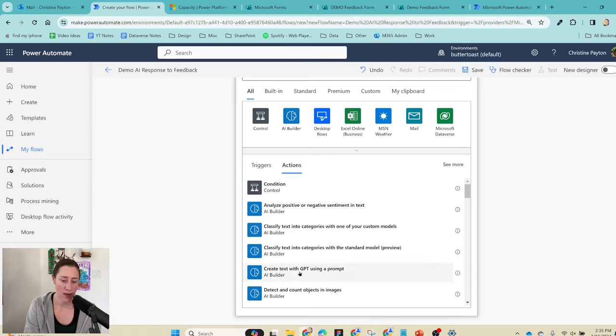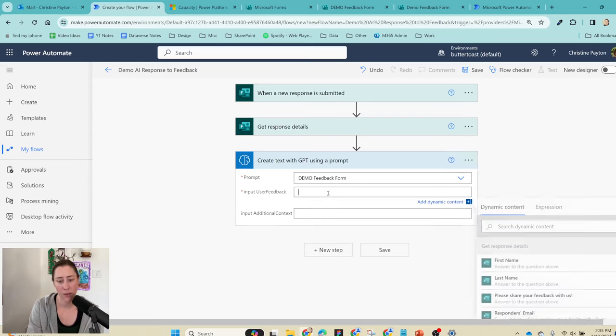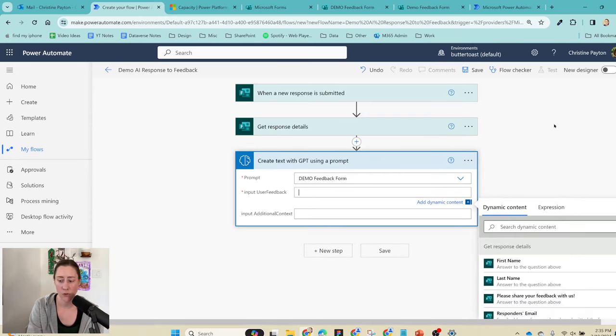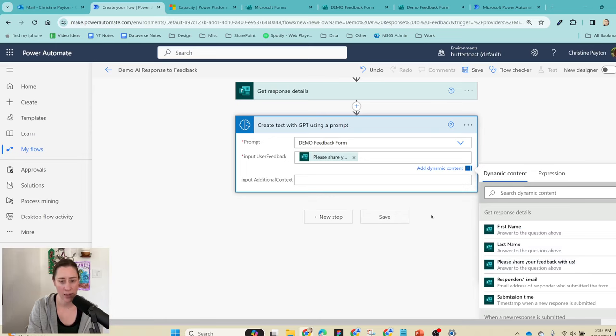If I come back here, let's add our AI Builder action. So we want Create text with GPT using a prompt right here. It's in the AI Builder category if it doesn't show up at the top for you. And for our prompt, we're going to select the one that we just created, the demo one. And we need to give it some fields from our form. So that would be this feedback here. That's what we want it to analyze in its response.